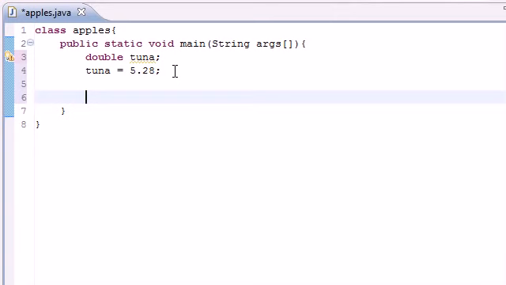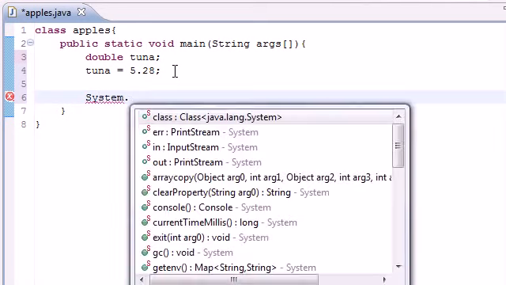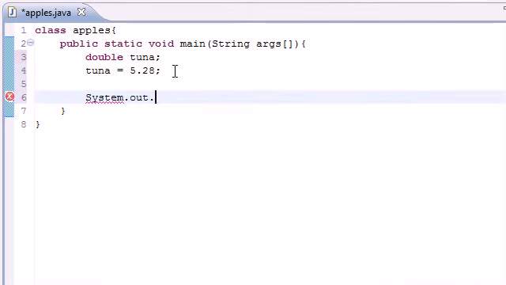Just like we did before, just print it out on the screen. So let's go ahead and write system.out.print. And in your parameters, instead of typing a string of text like "this is a string", all we have to do is type the name of the variable, such as tuna, and that would print tuna out on the screen.